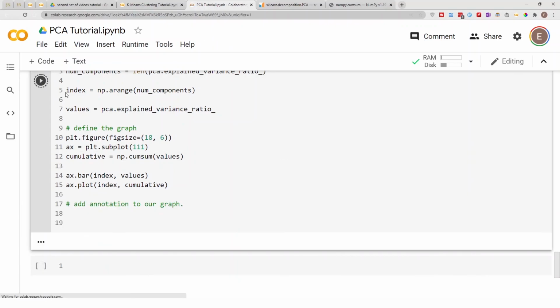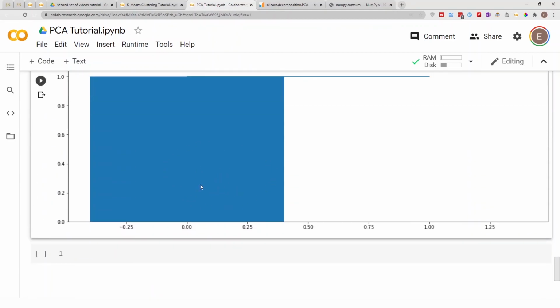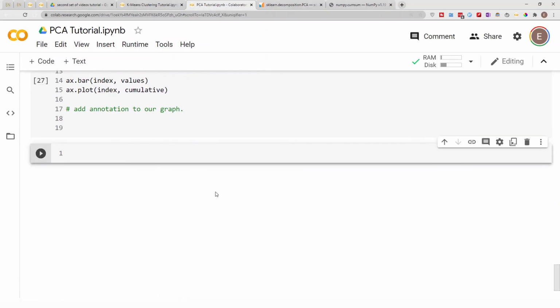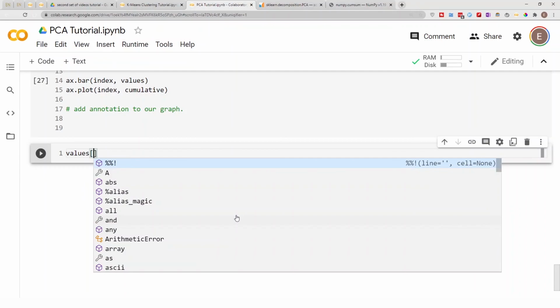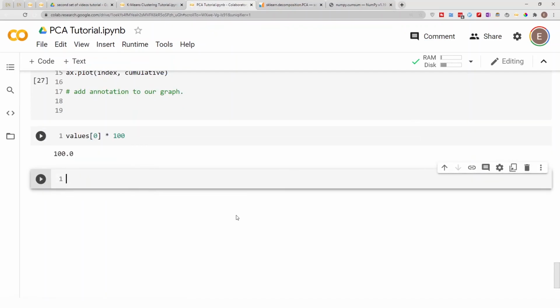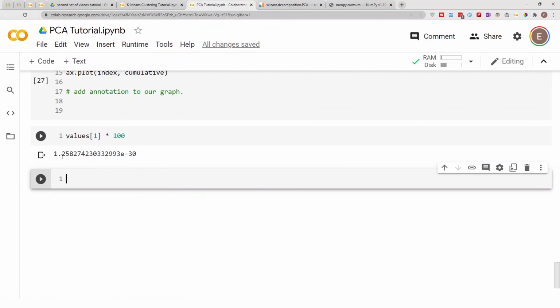Let me go ahead and run this first. I don't want any results yet, but I ran that so that I'll be able to extract stuff from these values. We can go ahead and do something like values at position 0, for example, times 100. It tells you it's 100%, okay? Or we can use something like 1, and it tells you this.